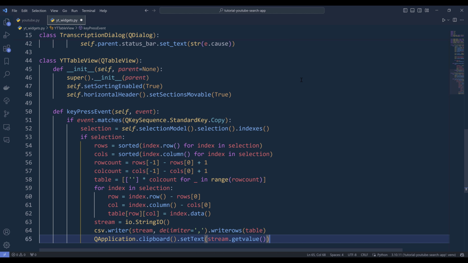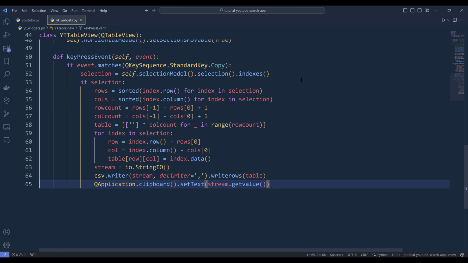Calculate the number of rows and columns that the selection spans. Initialize a table with empty strings based on the number of rows and columns calculated. Loop through each selected index, adjust its row and column based on the minimum row and column of the selection, retrieve the data from the index, and place it in the correct position in the table. Create a string IO stream and use csv.writer to write the rows of the table to the stream with commas as delimiters. Set the contents of the stream to the system clipboard.